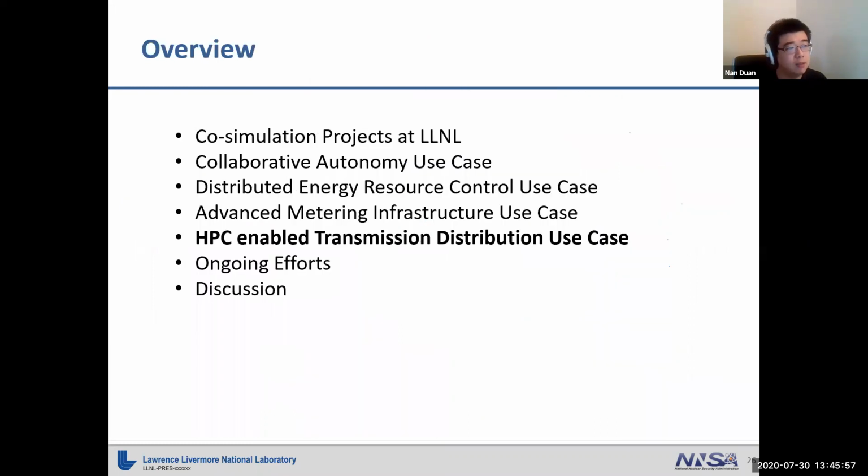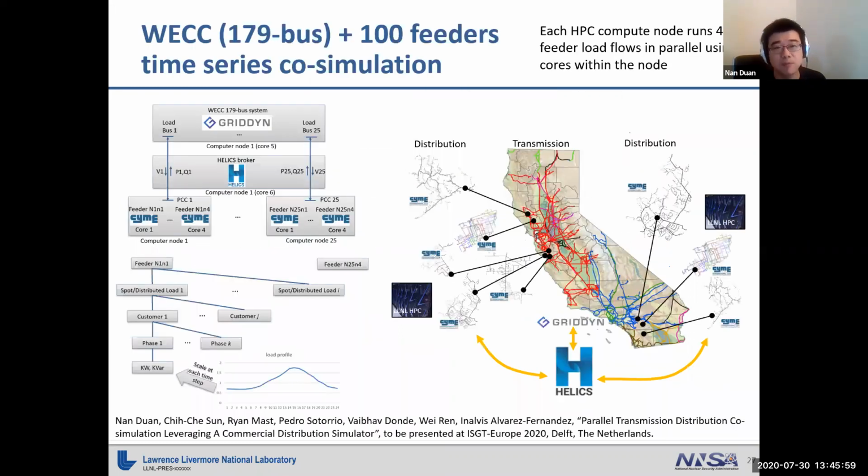So the last one, not entirely on topic for this seminar, but I really want to introduce it a little bit. It's really nice, it is coupling the transmission grid with the distribution grid. We have a paper accepted by the SGD Europe conference this year. In this case, we have the transmission grid simulated on one node in the HPC cluster, and we have another 100 distribution grids simulated in a distributed manner on different nodes of the cluster.